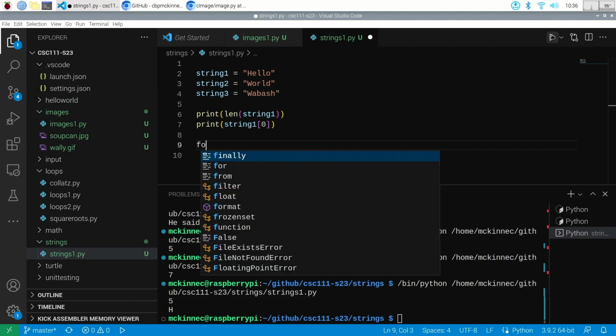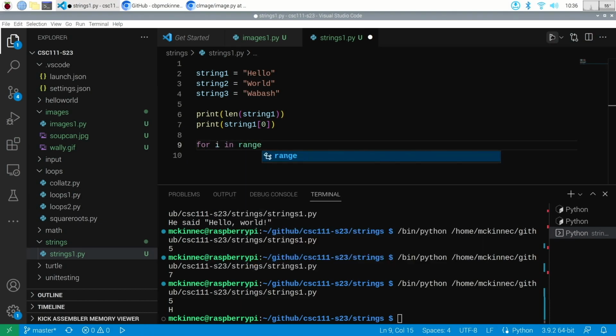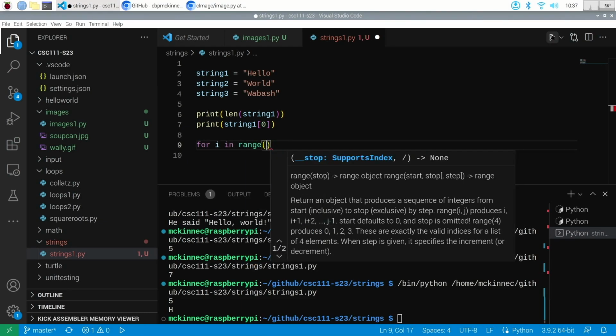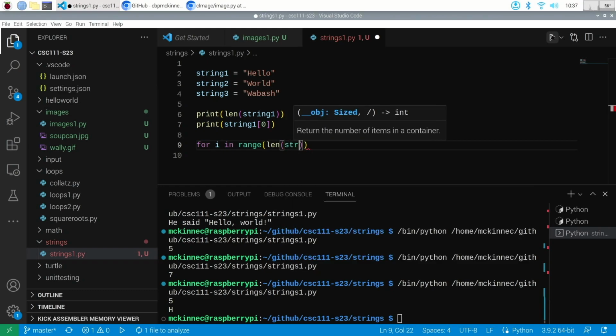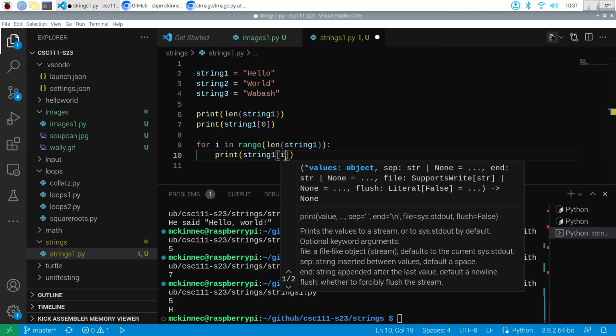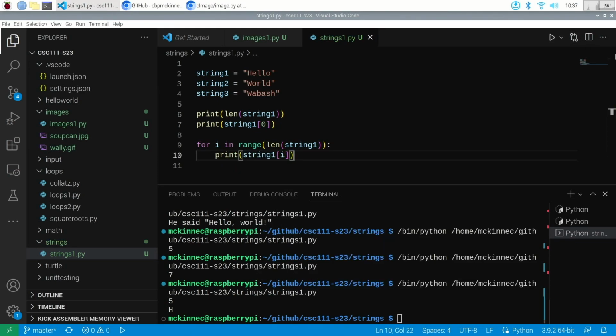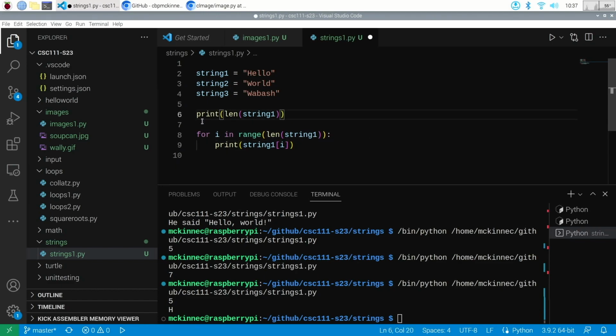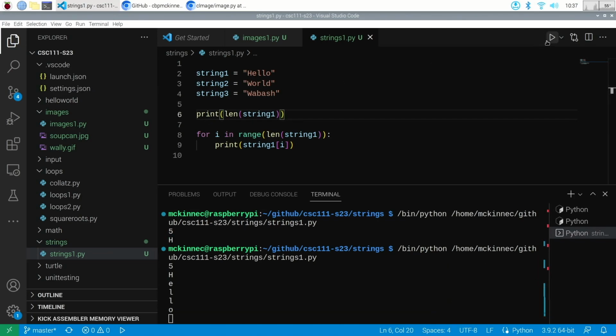Let me do this. Right? So what should this do? And let me delete that. Yeah, it's going to print each character on a separate line. Okay, yeah.